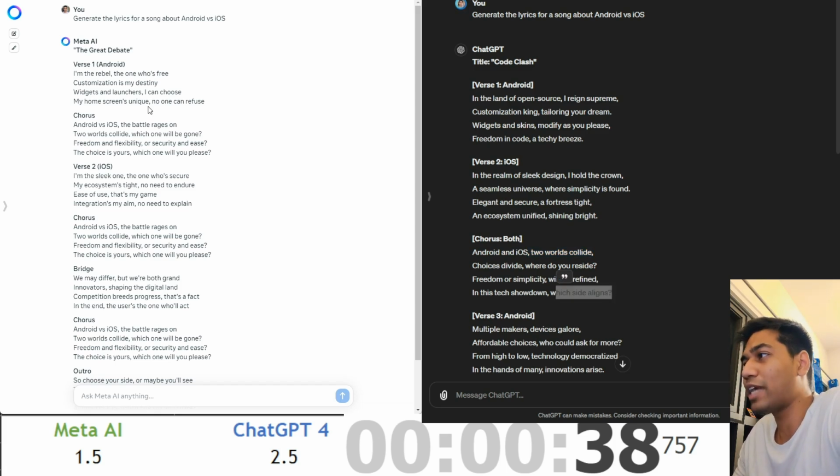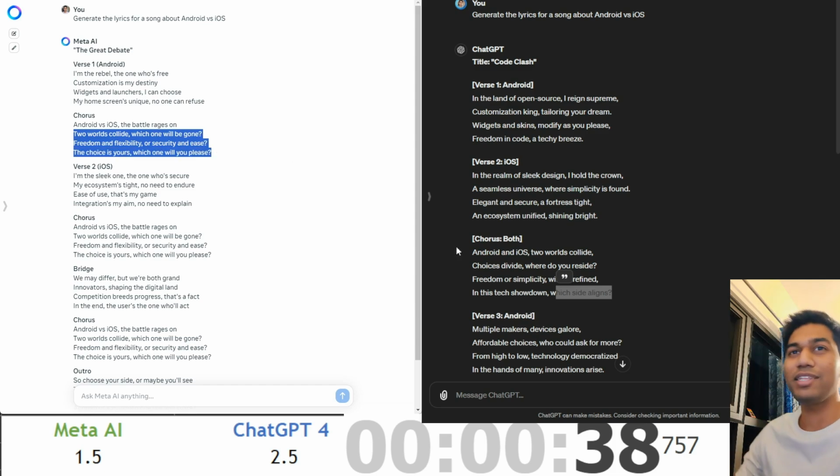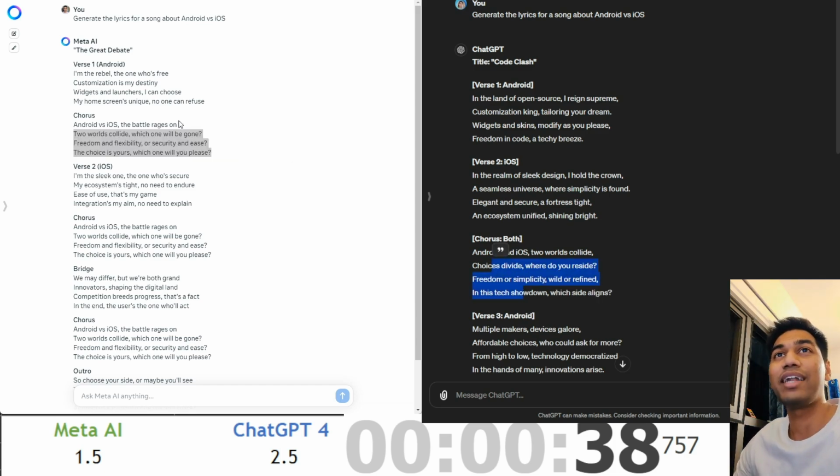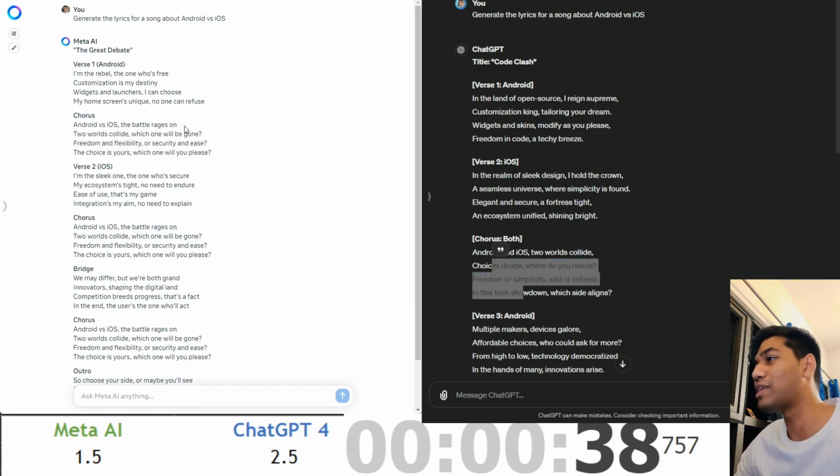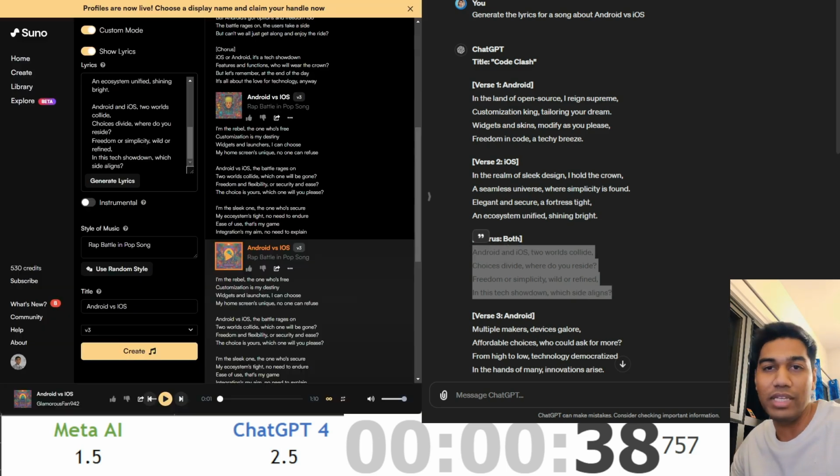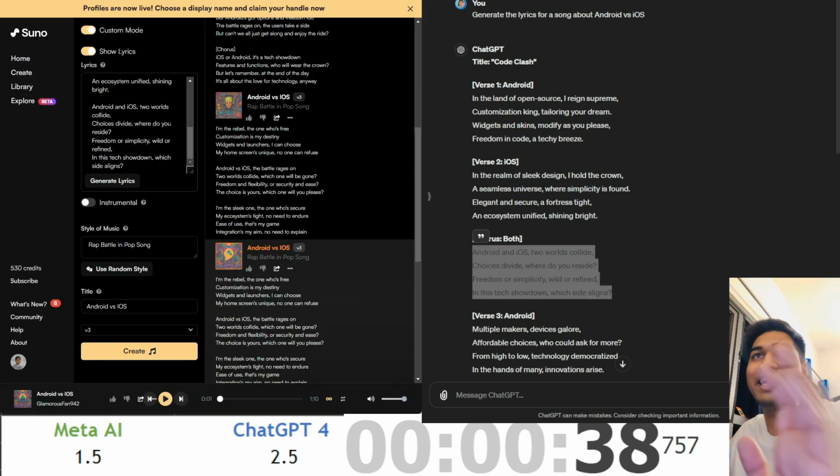Okay, and the choice in the tech showdown, which side aligns? For some reason, I really think they have taken a similar kind of data for preparing this, or the AI is looking at something similar, because the chorus sounds so similar. But okay, you know what? I'm going to do a bit more work and get you the actual music on how these lyrics sound. Awesome, and I have something very interesting to show you.